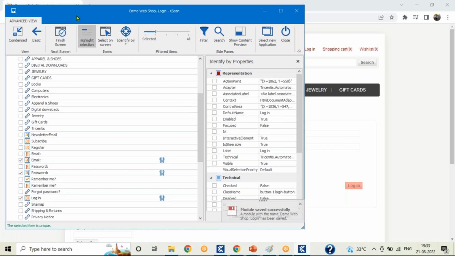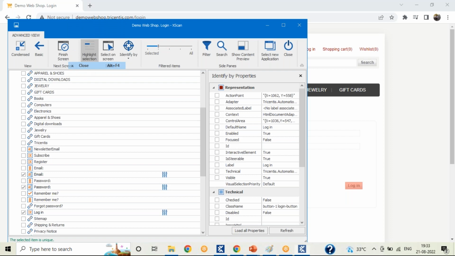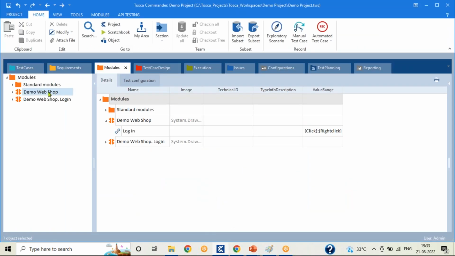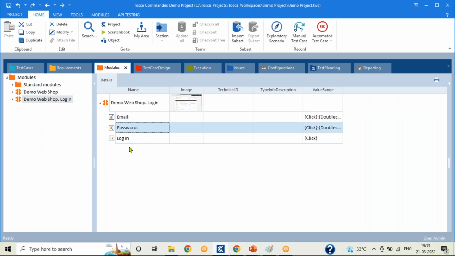So either you can close from here or you can just right click. There is an option to close it. Okay. If you see, I have created two modules. The first module will have login link control. Second module will have username, password and login button.